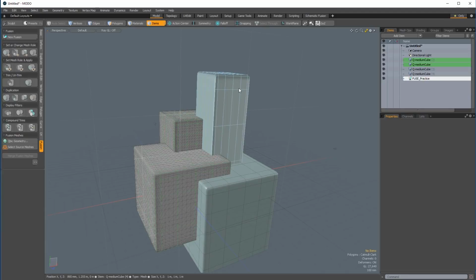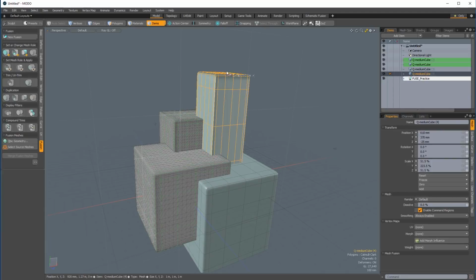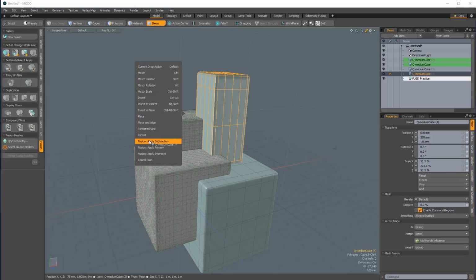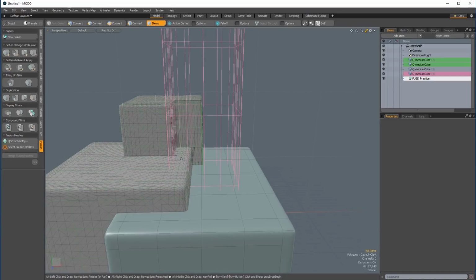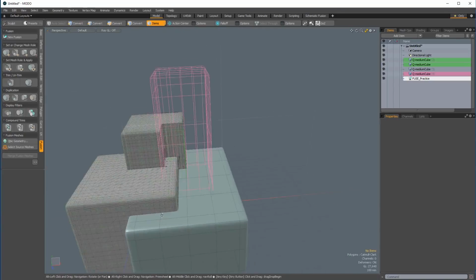So I'm going to left mouse button click on this tall box and drag it onto this primary, and that brings up this popover, and I can just choose Fusion Apply Subtraction, Fusion Apply Primary, or Fusion Apply Intersect. So in this case, I think I'm going to choose Fusion Apply Subtraction. Now it's subtracting from this cube, but it's not subtracting from this second cube, the larger cube.